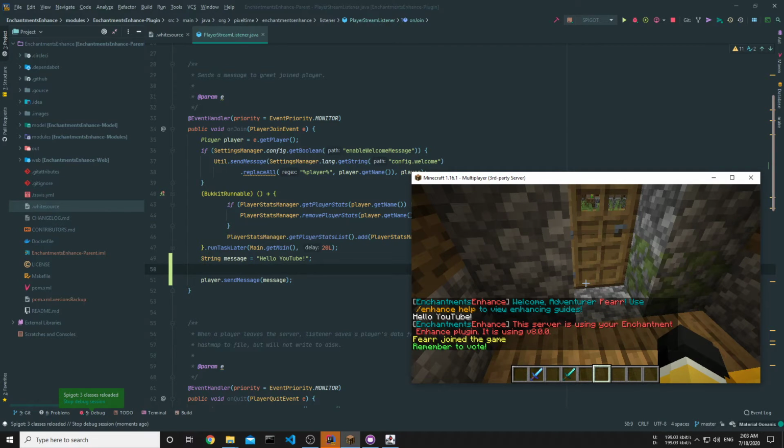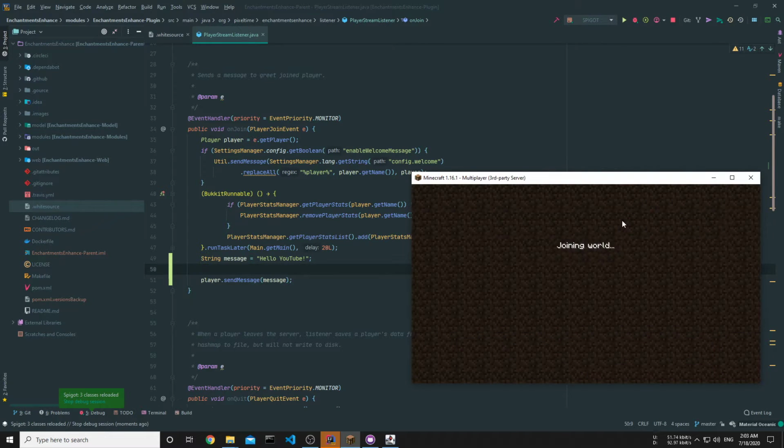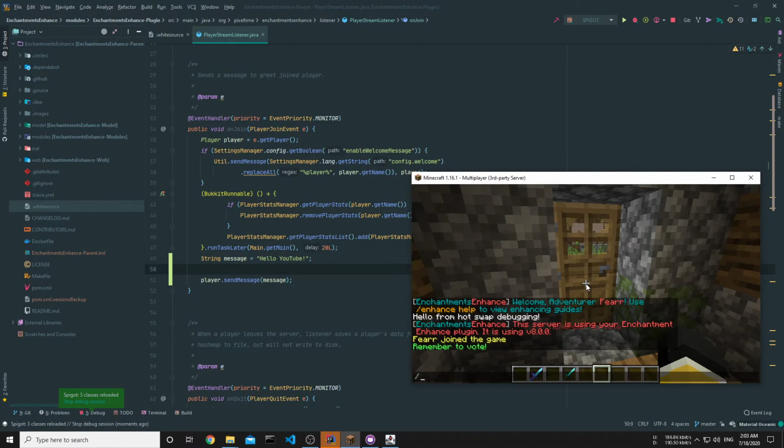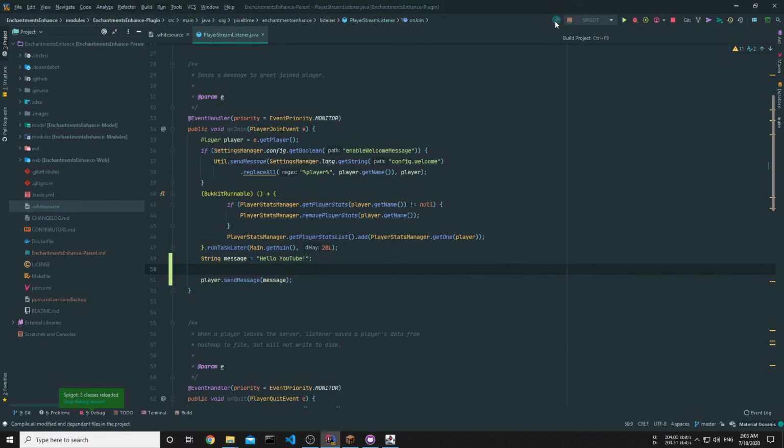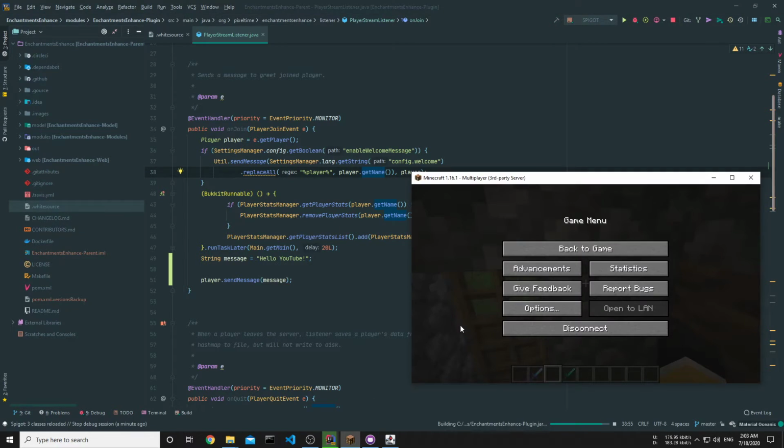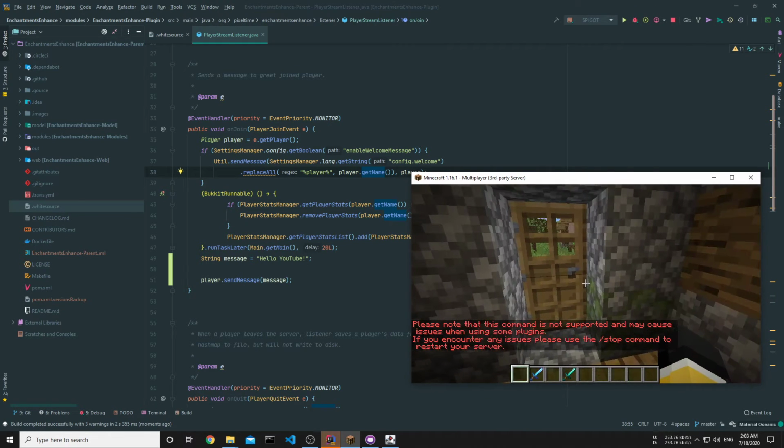Okay, the point here is if I reload the entire server, the jar file is not replaced. So it's just gonna go back to our original message, which I don't remember. Okay, hello from hot debugging. So you have to take note of that. This build project only injects all the changes. The build artifact actually replaces the jar file. Okay, that's the takeaway here.